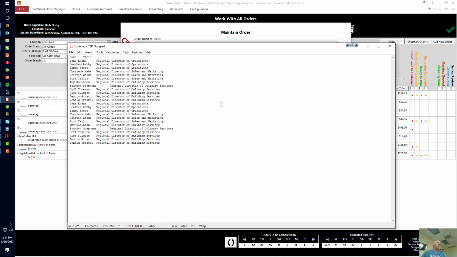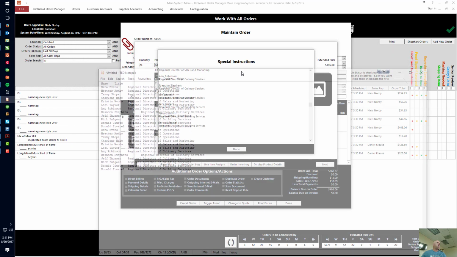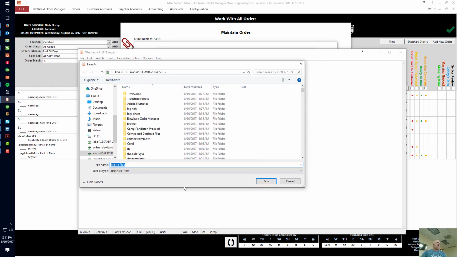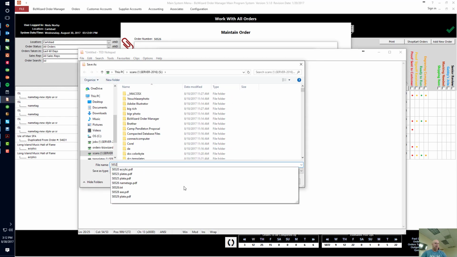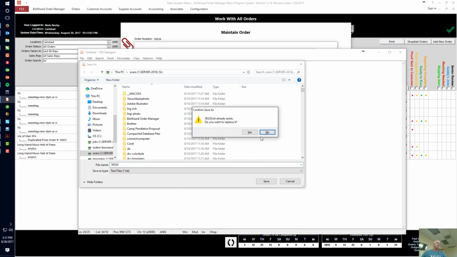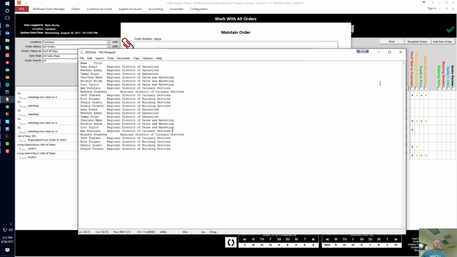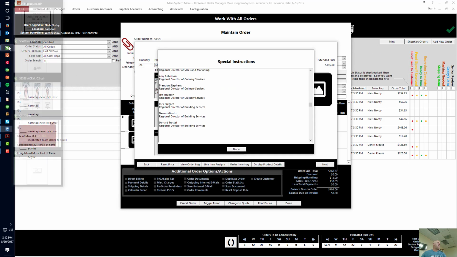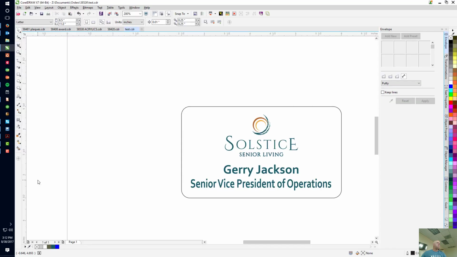Once I've done that, I'll save the file to my hard drive, and I usually just save it with the order number, 58526. And once I've saved that and everything, I can go back into my CorelDRAW file right here. And up here, I've already got Variable Tools 2 installed. There's a neat little video on how to do it. It's fairly simple to do.